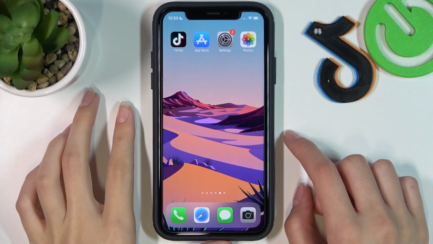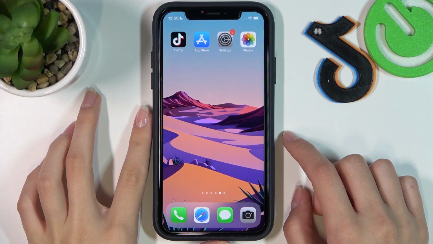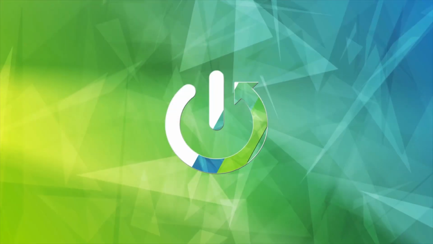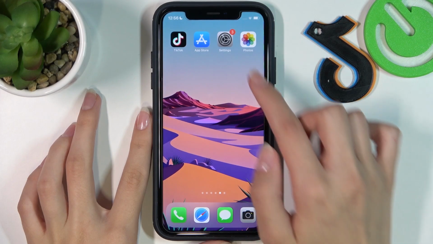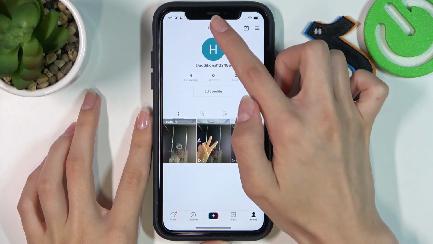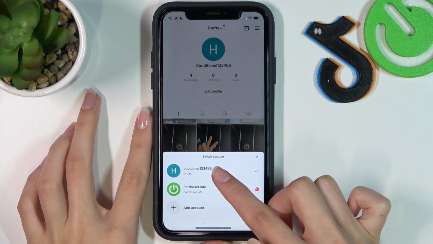Guys, today we will talk about the TikTok application and we will show you how to find out if someone blocked you on TikTok. So let's go to this app, and as you can see we have two different accounts.